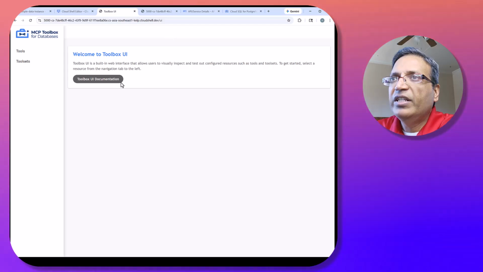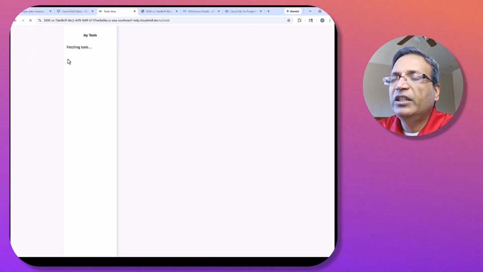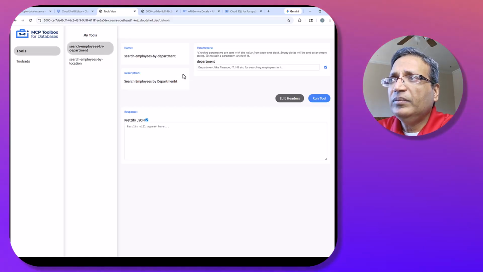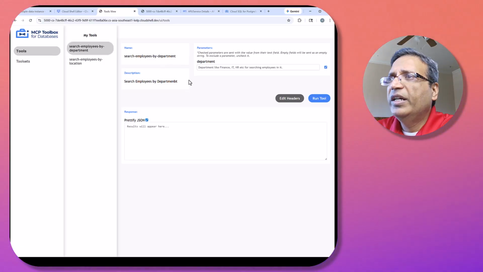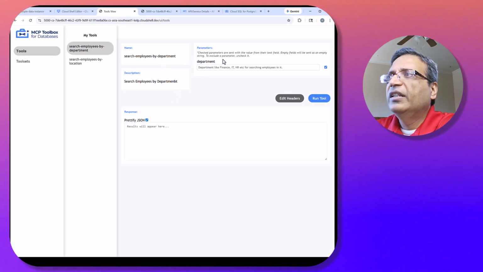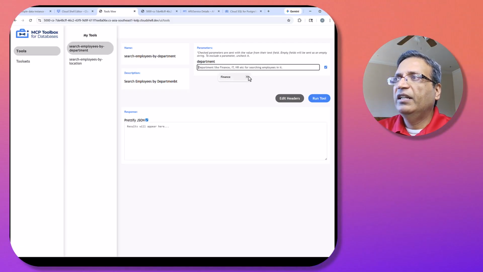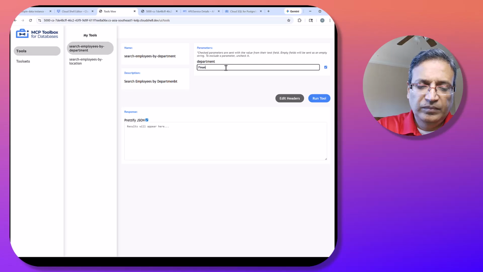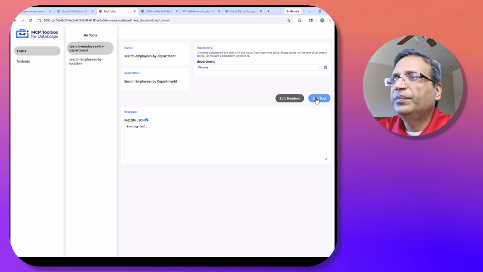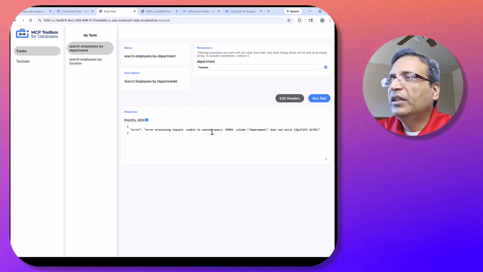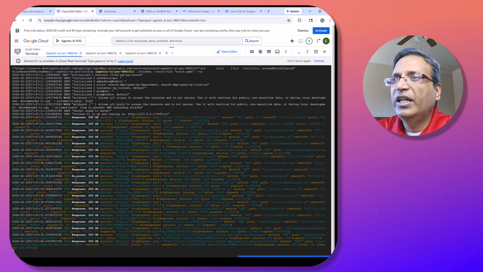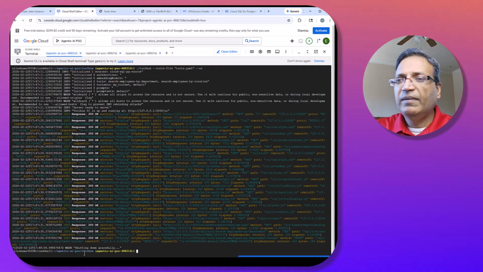So now we have this interface, and if we click on tools, then we'll see the tools that we created. So search employees by department. And here there will be a description. Okay, department like finance, etc. So let's go ahead and put finance here, and run the tool. Okay, so column department does not exist, so I guess I mistyped. So let's go ahead and stop this.